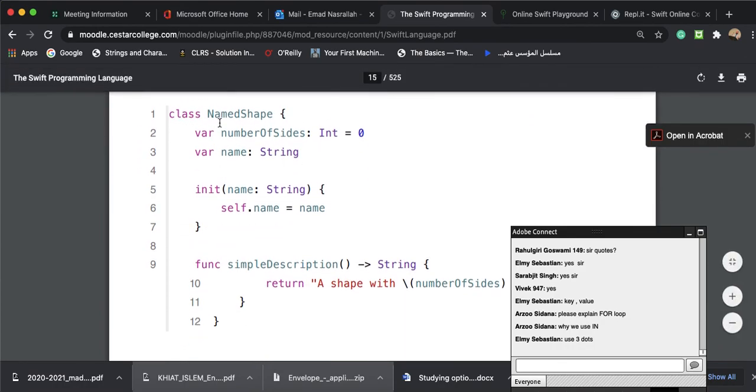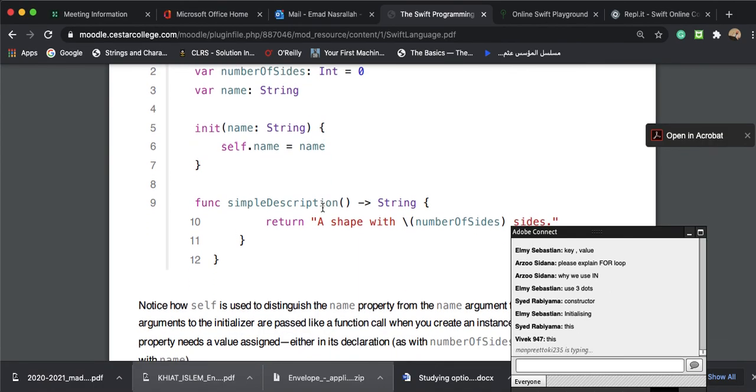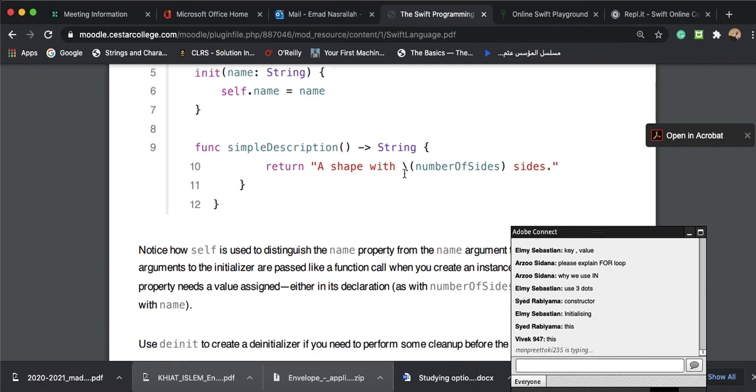Look at this example. Class named Shape. Variable number of sides, integer 0. Name, string. Init here. Init, guys. What do you expect? What is init? Exactly. It's the constructor. So for the constructor, init, name string, self. Self means what? Means this. So self.name equals name. And we have function symbol description, string, return, blah, blah, blah. Okay.